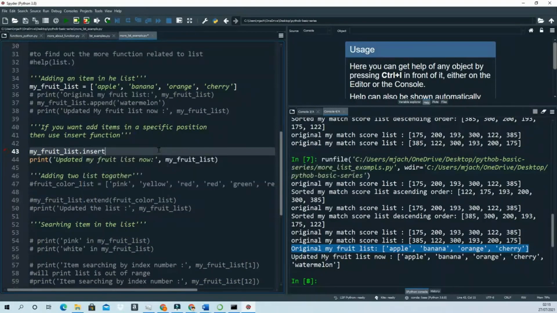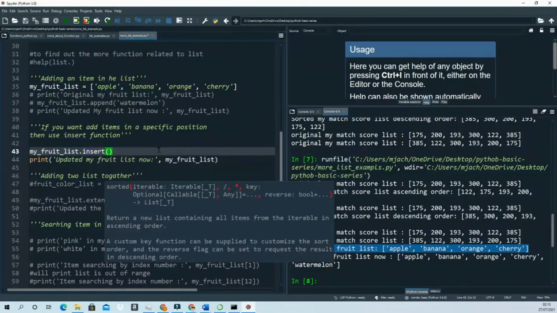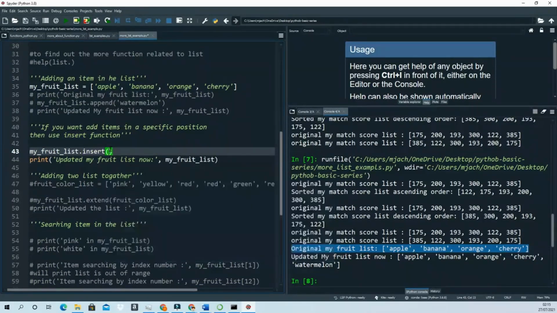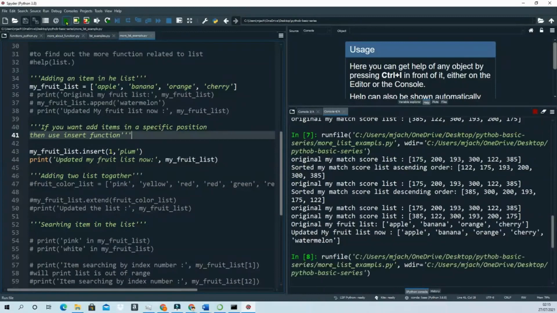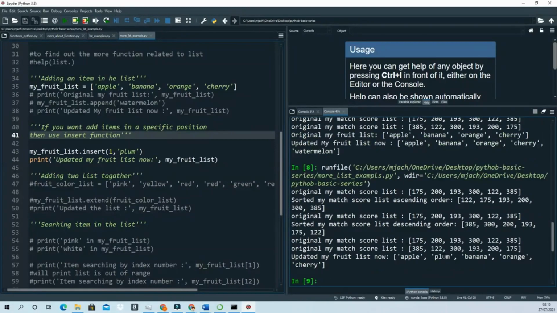So here's the insert method, and as you can see, insert into the list, now what number? Position number 1, and then a comma, and then you put the name of the item. Let's say I want to put plum. And now the updated list: position number 1, you see plum has been added. So 0 1, position number 1, the plum has been added. You use the insert method when you want to add something at a specific location.